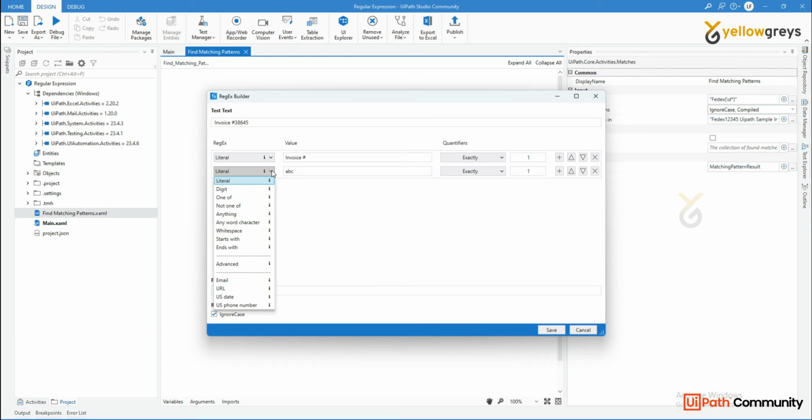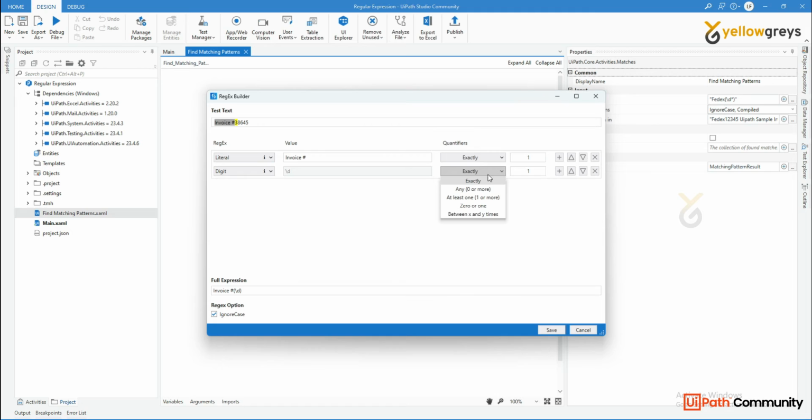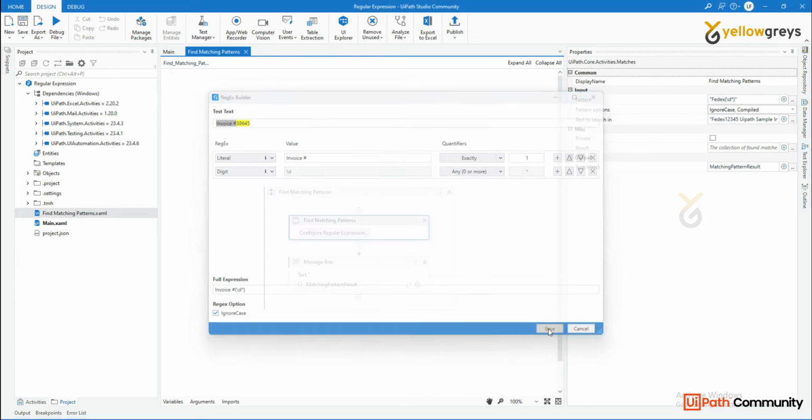Select the drop down, since we need to get the digits. Click on digits, and it will automatically add \d, and here you can see the full expression, highlighting only 3. We already discussed quantifiers, so please check out the previous video. Here I'm going to choose any, 0 or more. If I click this, all the digits are highlighted. Now click on save.